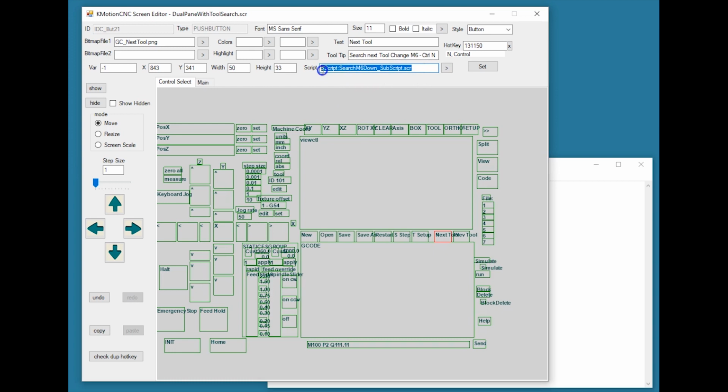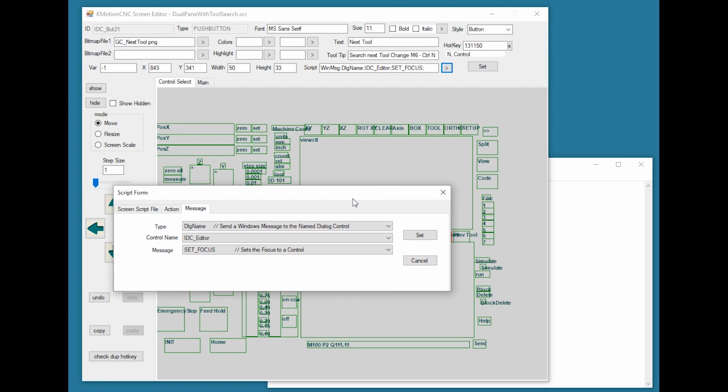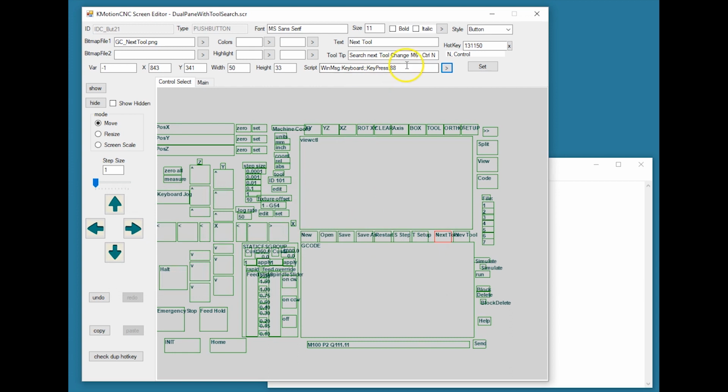Copy, paste it into some control, and open the screen dialog. Notice it's a Windows message sent to the editor control to set the focus. We can also create screen script. For example, if we want to create a keyboard command to press the X key, this would be the screen script for that command.